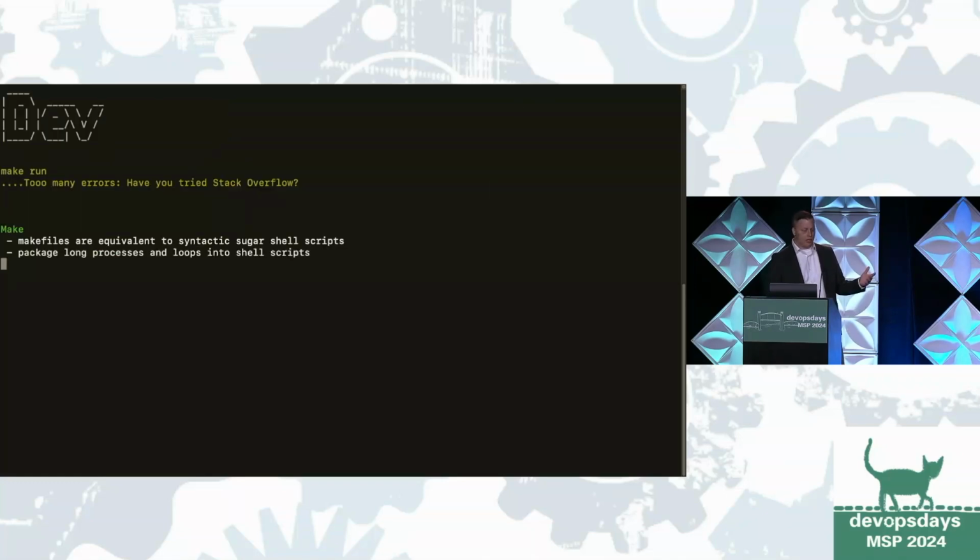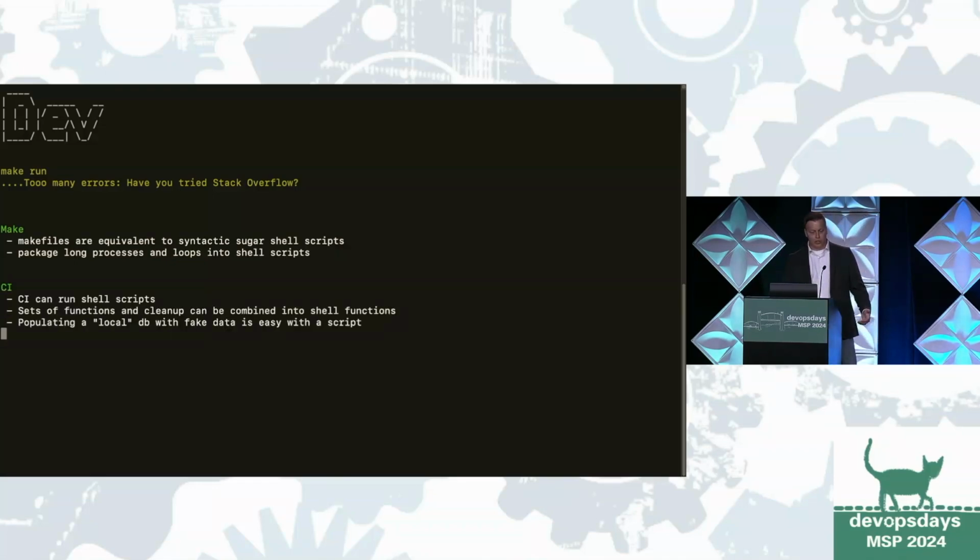All right, dev. You can also use it for your dev process. Most people have makefiles. It's really easy, syntactic sugar. You can package long lists into a single script file to make your makefile easier to read, and reuse them.